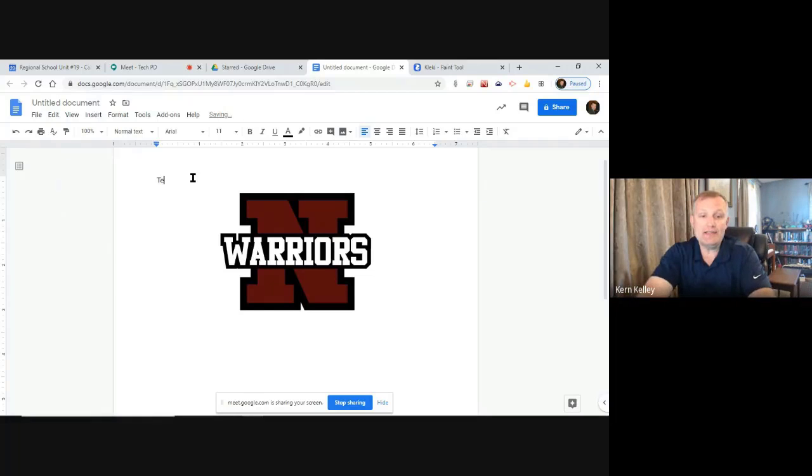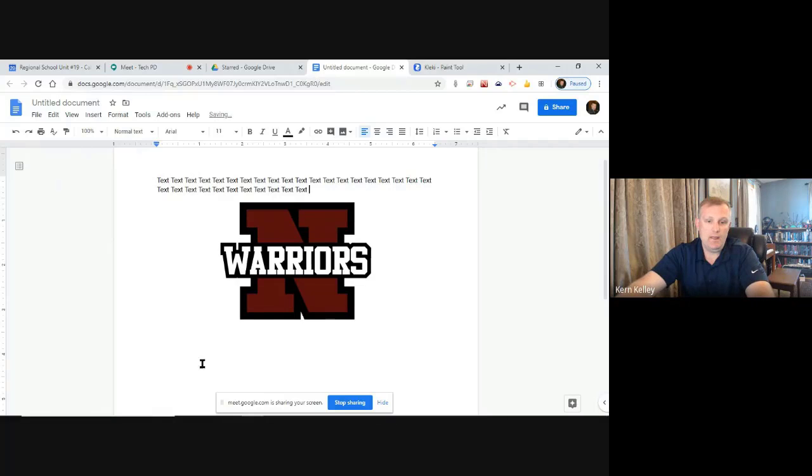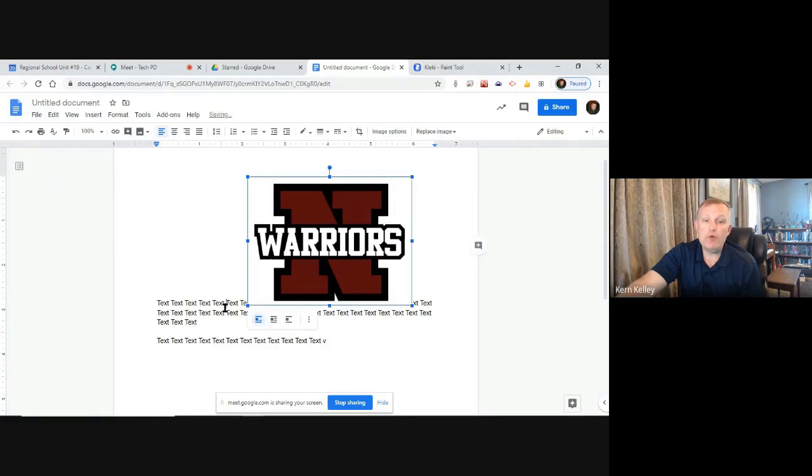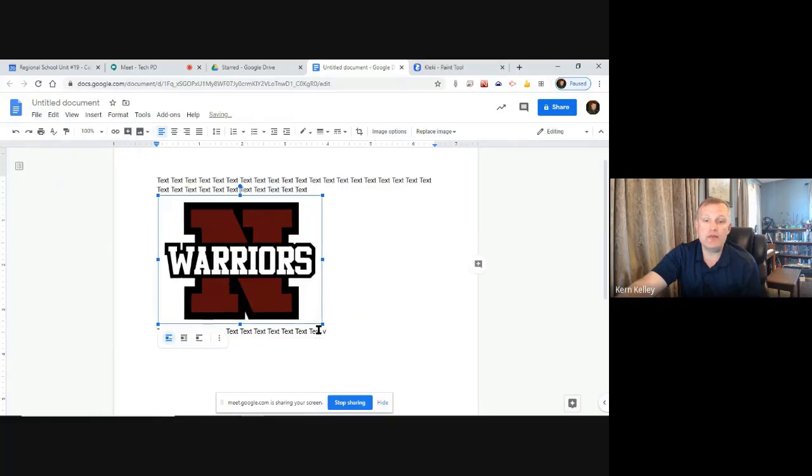So if I add text here, we'll add a couple different examples of this. I'll put some above it. I'll put some below it. And again, depending on what my needs are, if I want to drag this inside of here, it's going to push that text around. You notice when I drag this up and down, all that text is going to get moved all over the place.